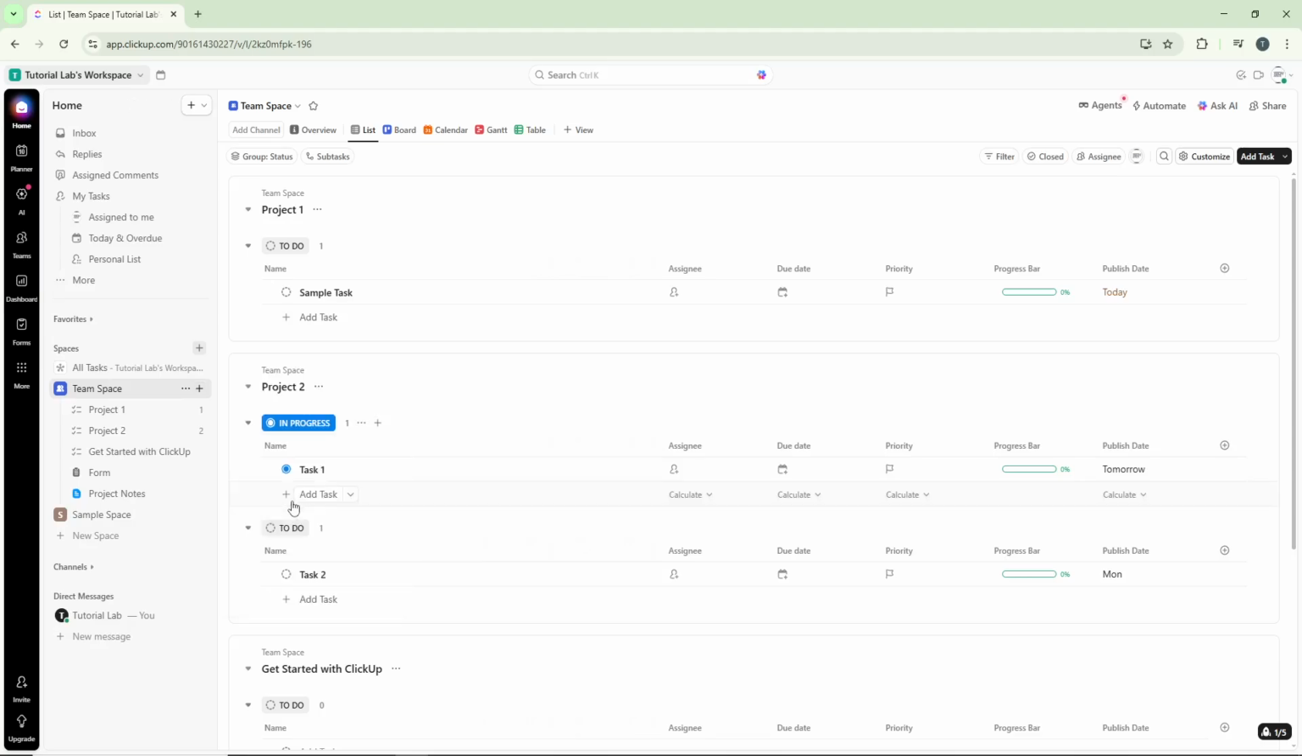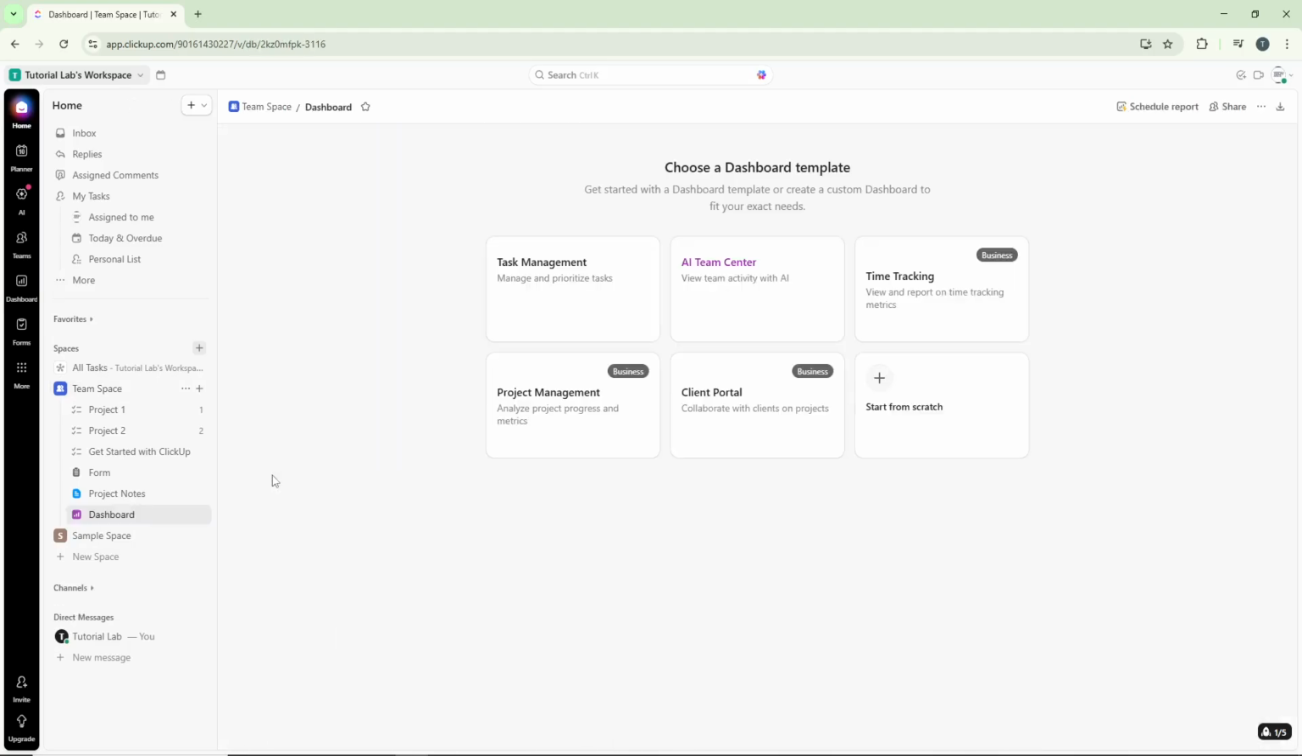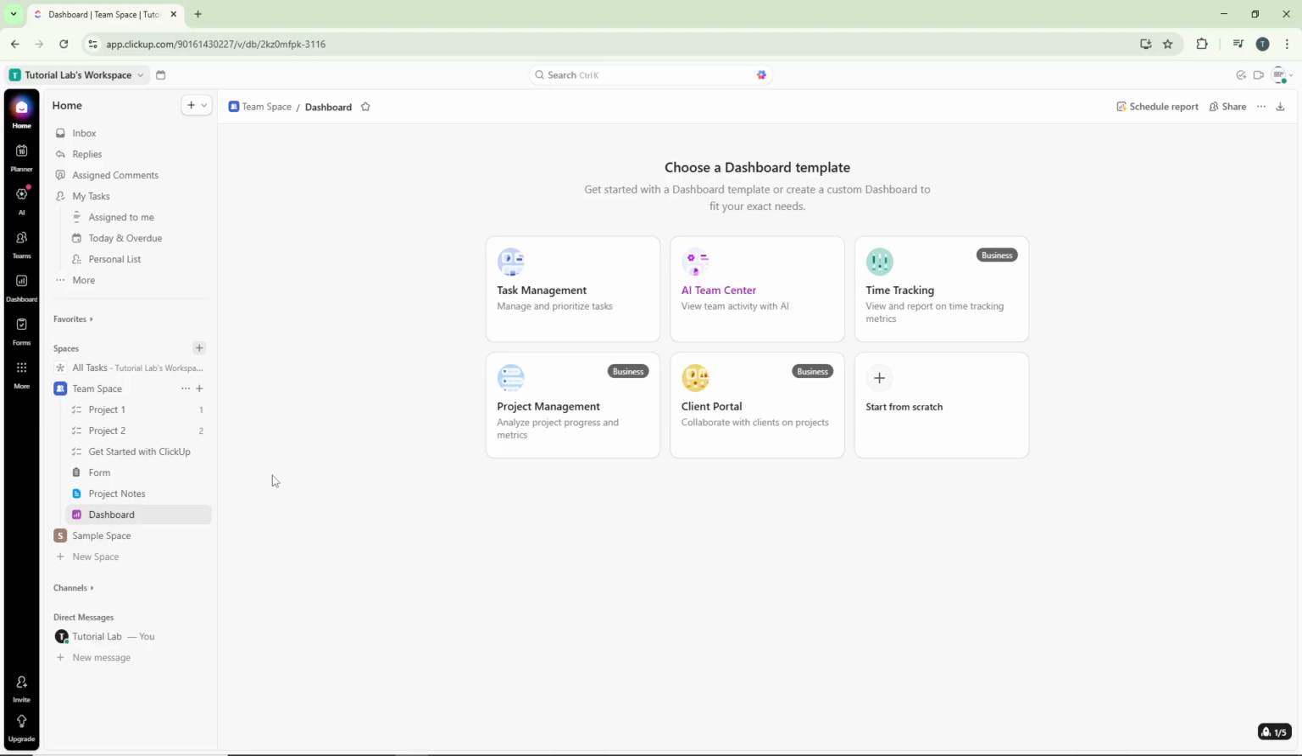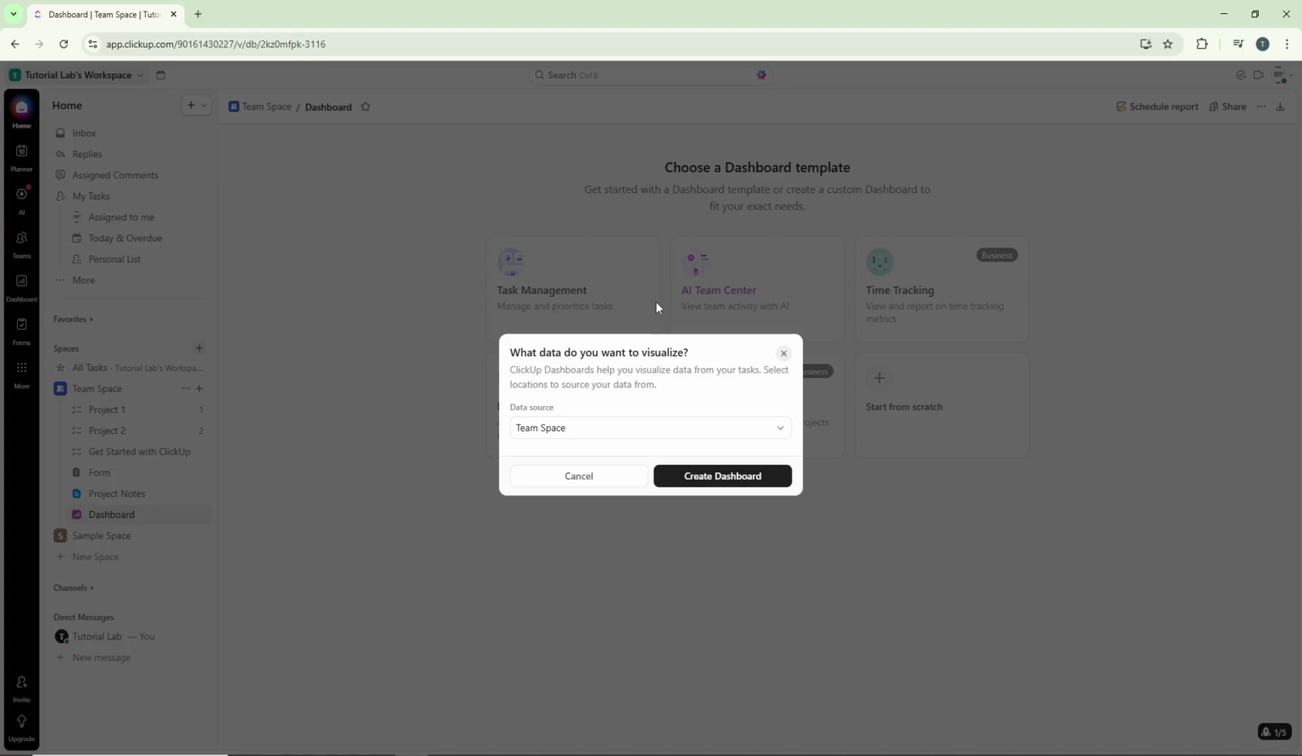This is where ClickUp allows you to create custom views and reports that help you visualize your data in meaningful ways. Next, you'll be prompted to choose a dashboard type. Go ahead and click on Task Management. This template is specifically designed for tracking and analyzing tasks, making it perfect for viewing completed work. It streamlines the setup process by offering pre-configured widgets that focus on task-related metrics.